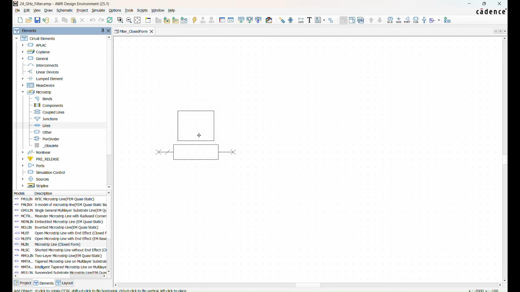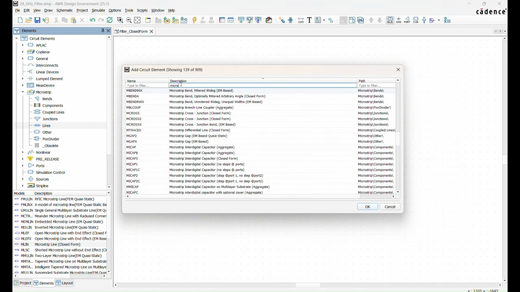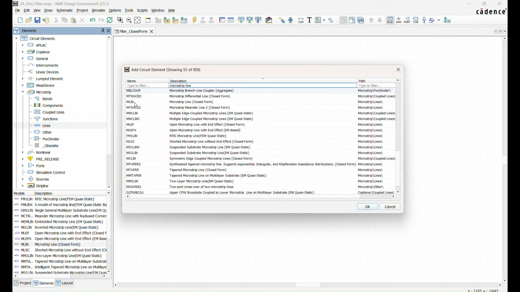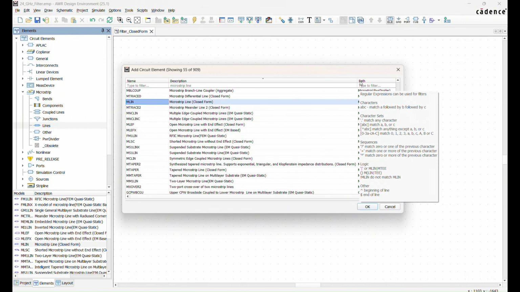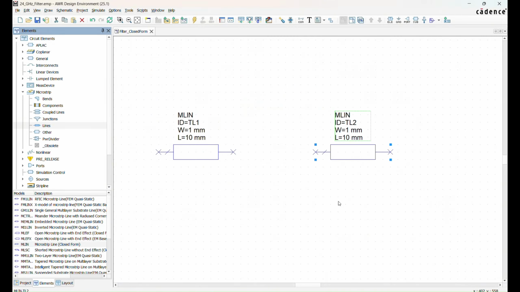And if, for example, I don't know where this component is in my Elements window, I can go to my Search Element icon and search, for example, microstrip line. Over here, I have a list of all of the components that fit this description and a path section that shows me the path for this component, and then I can place it on my schematic. And now I'm going to continue by placing the rest of my components for my filter.